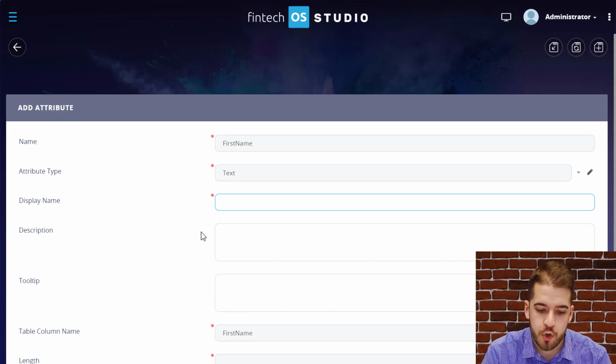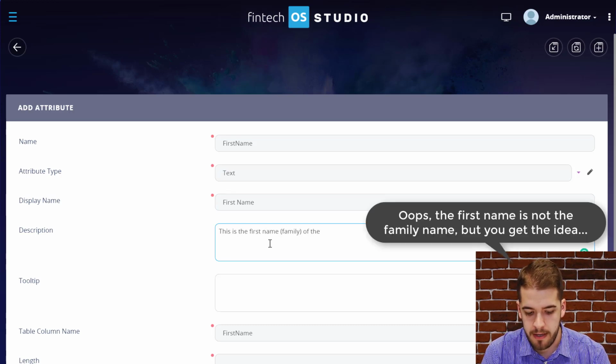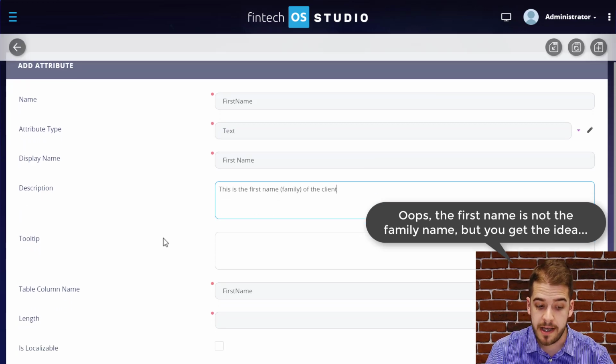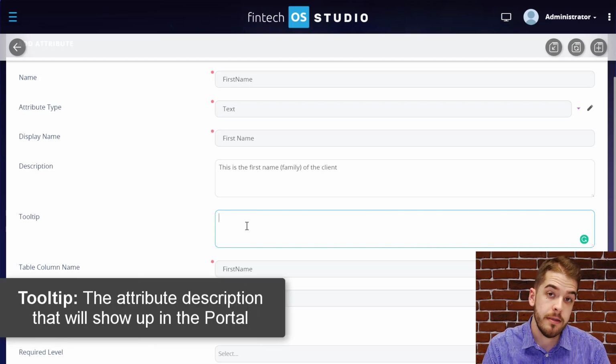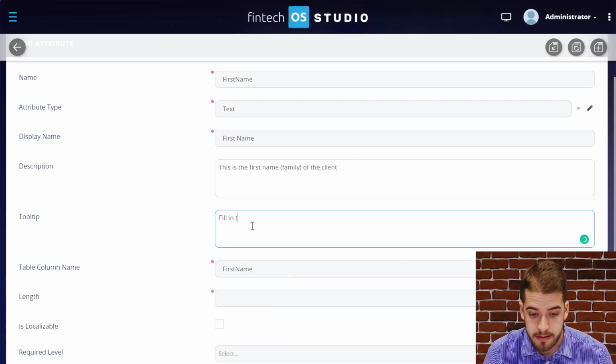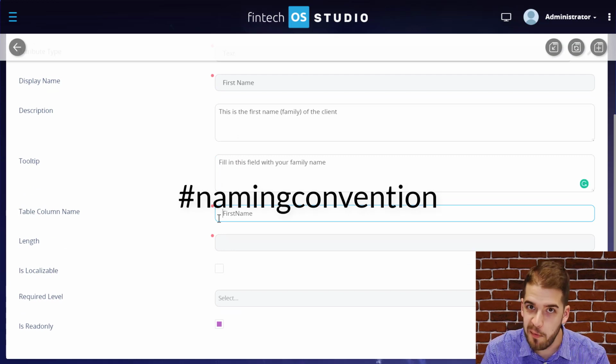Display name, again, you know the drill. First name. Description, again, you know the drill. This is the first name, let's say family, of the client. Now, the tooltip, on the other hand, is sort of a description that will show up in the portal for the client, right? The description is internal, in the studio, for yourself. The tooltip, you know, fill in this field with your family name, so oriented towards the client. Table column name, again, hashtag naming convention.